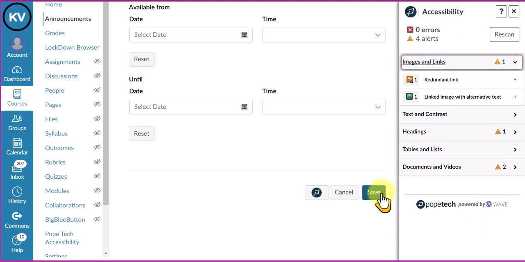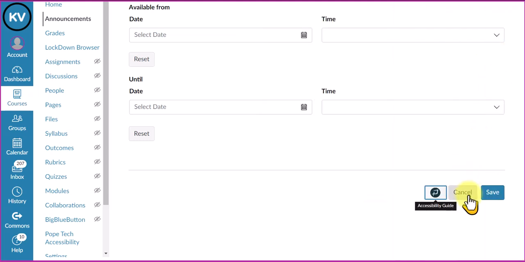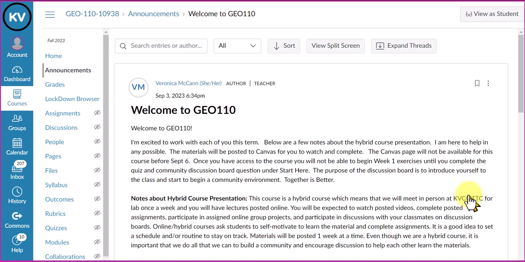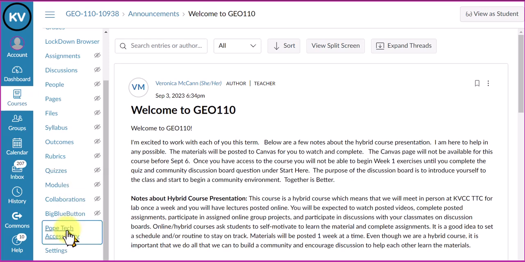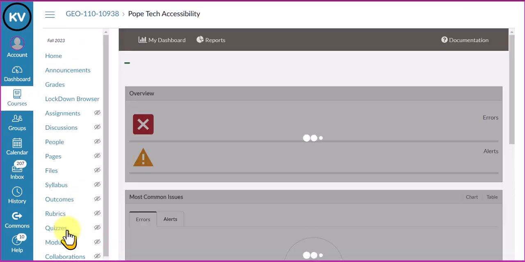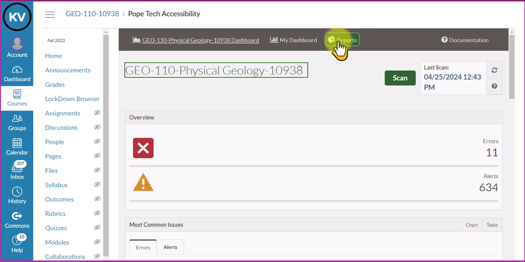Again, you've got to click on Save. I'm not going to do it here because this is not my course, but that's what you would do. You would make sure you click on Save. So I'm going to close out of this panel. I'm going to click Cancel here, and then we'll go back to PopeTech accessibility. And so that is how you run a report.